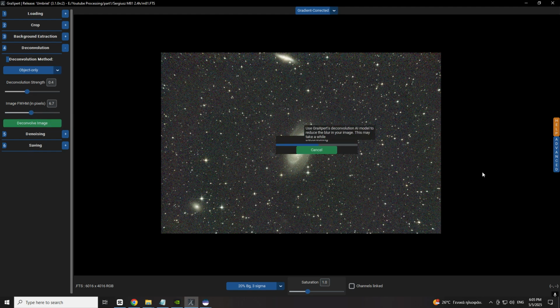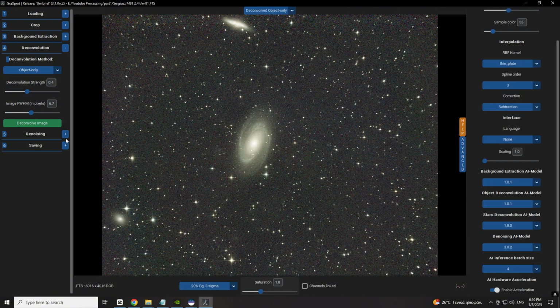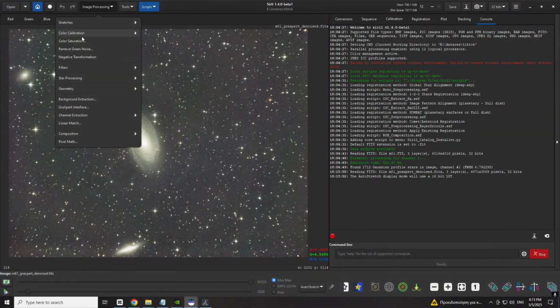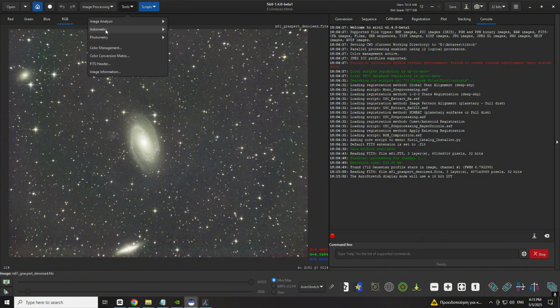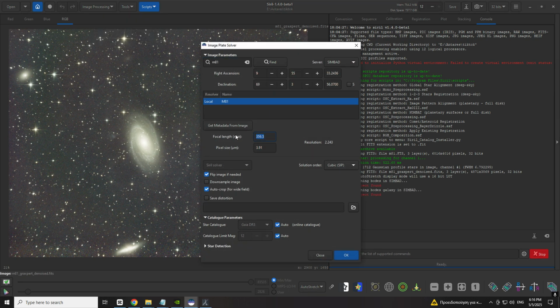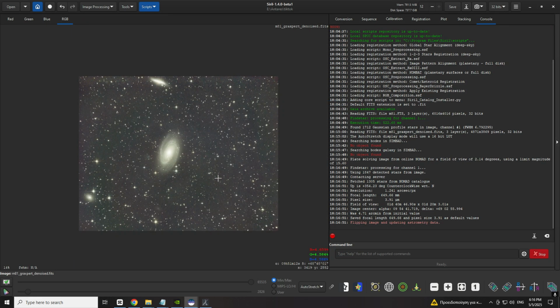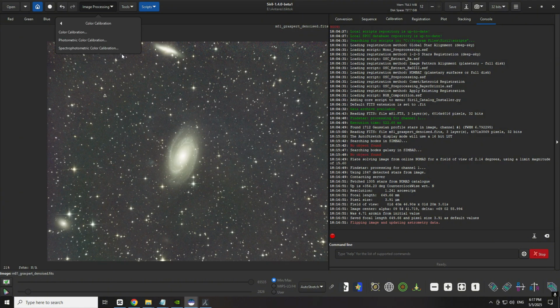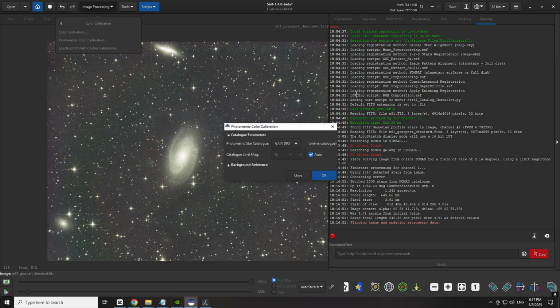I don't want to make you bored, so I will cut the waiting parts. Let's do the first denoise. Let's start with the color calibration, but first we have to do the plate solving in the new Siril. Insert here the correct focal length and pixel size. Let's do the color calibration.